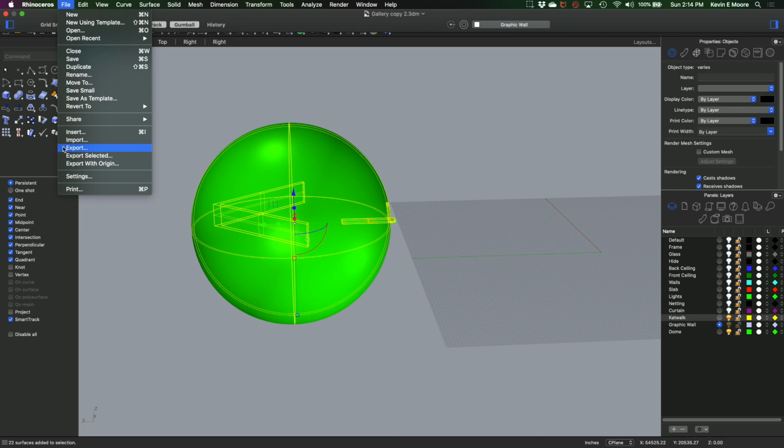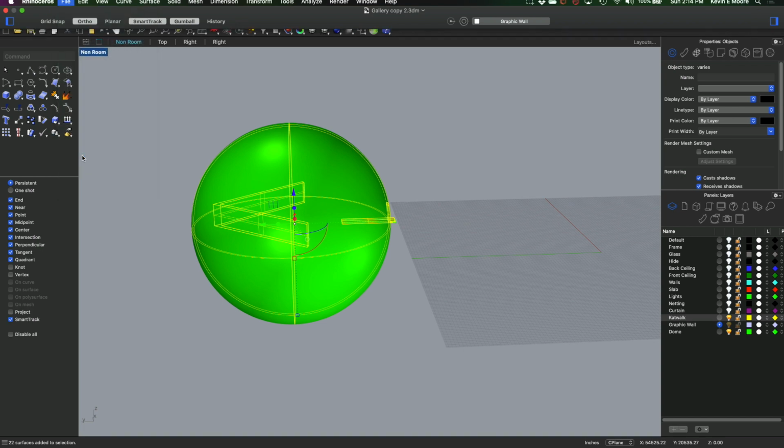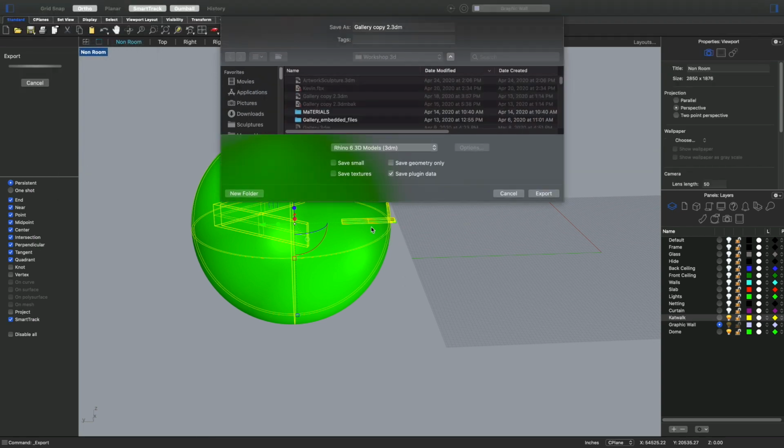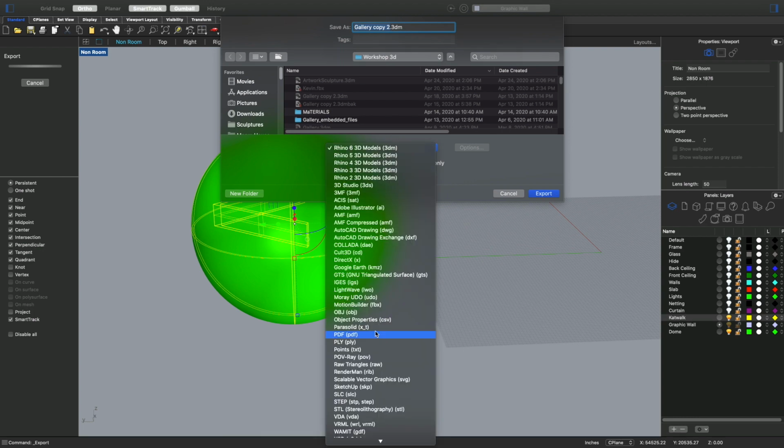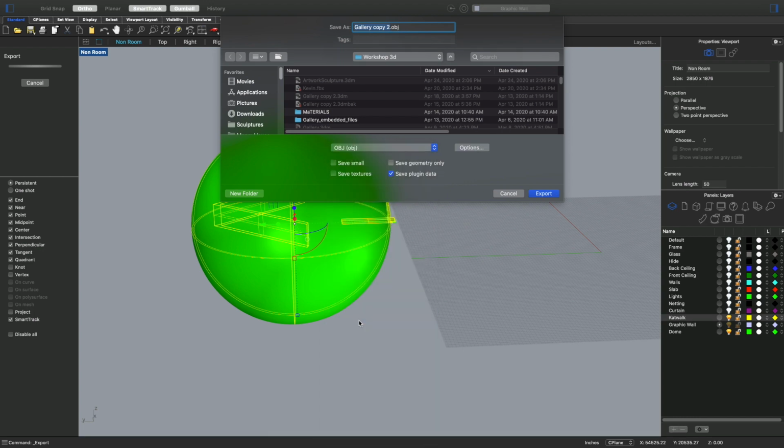go to File, Export Selected, and then we're going to export it as an OBJ file. And then where we are going to be putting all of these OBJs, we want to make sure that we create a folder that we're going to use. So I'm going to create a folder in Documents and use that folder to keep everything organized.